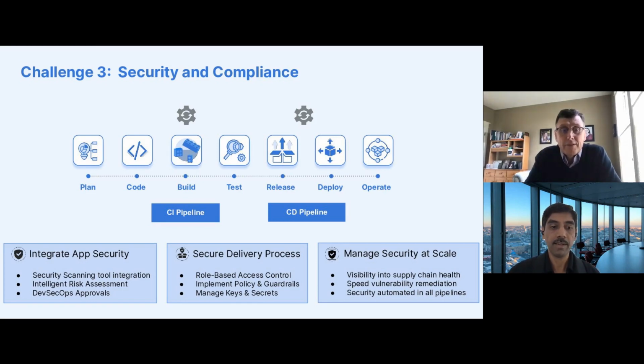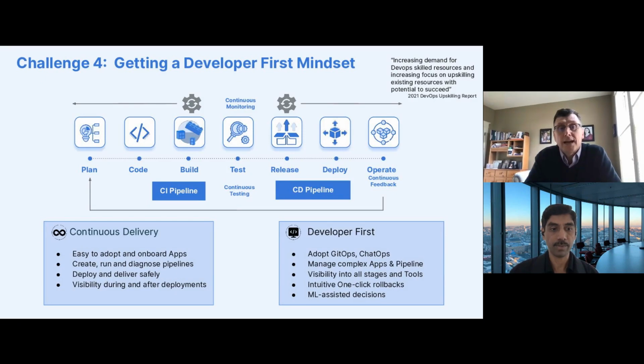Excellent. And then I think we're going to move to our last of the challenges. And I guess we're beginning to hear this in a few more locations. I will say that we're not all Facebook in many respects, and we can't all allow our developers to go to production. That seems to be an organizational decision. But as you automate more and more of the continuous delivery pipeline, you make it easy to adopt and onboard apps. You automate the creation, run, and diagnosis of the pipelines. You can start to deploy and deliver safely, and you have complete visibility.